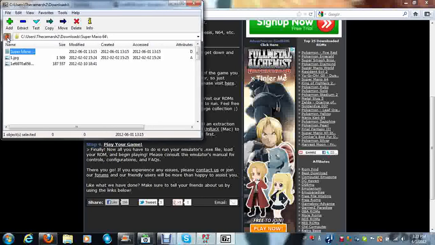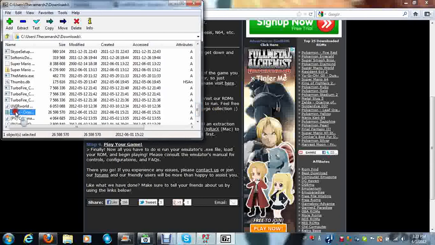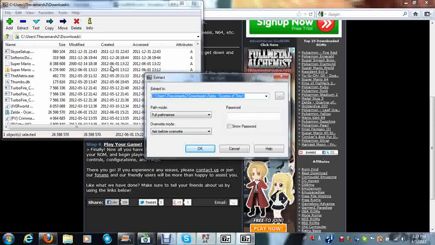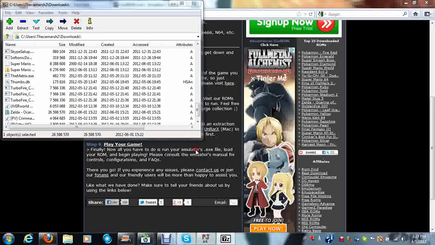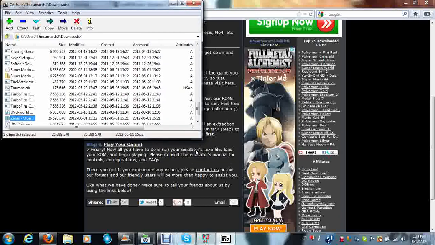Now I need to redo this, and I have to find my file for Ocarina of Time. Here we are, here it is. Then press extract. Okay. Then it'll basically extract it. Once you do that, just exit out of that.